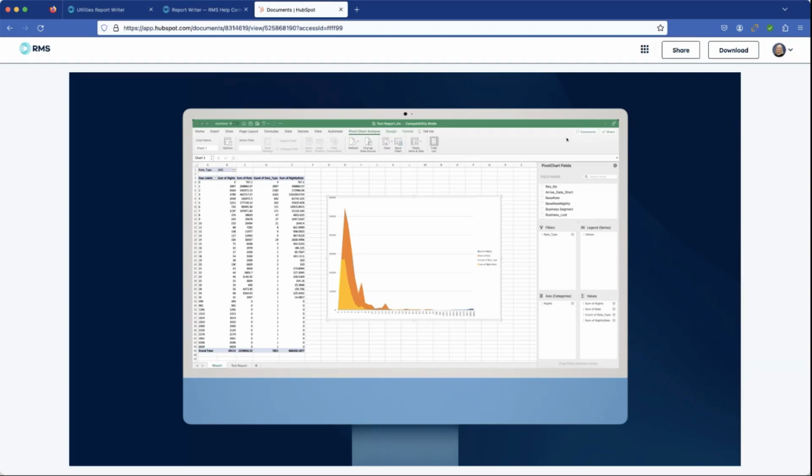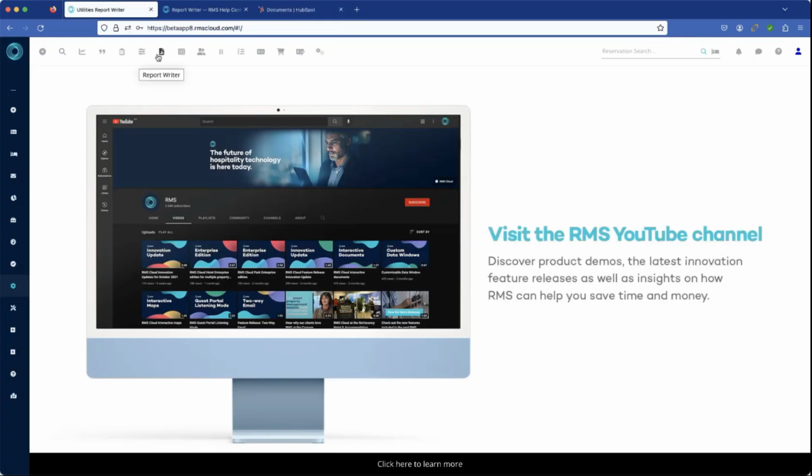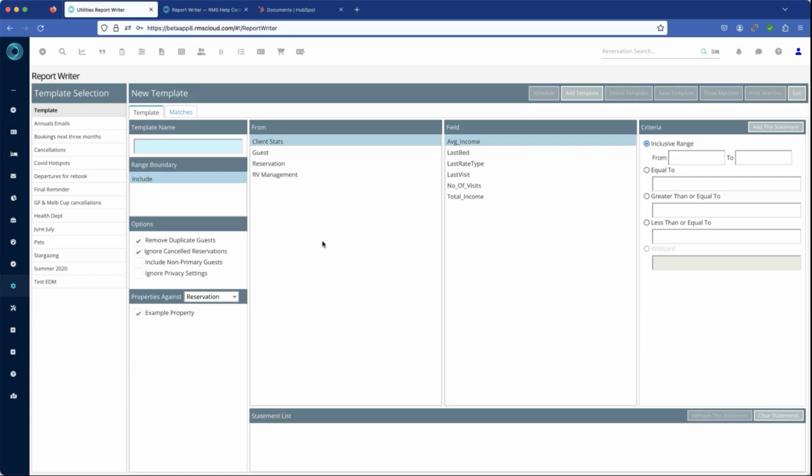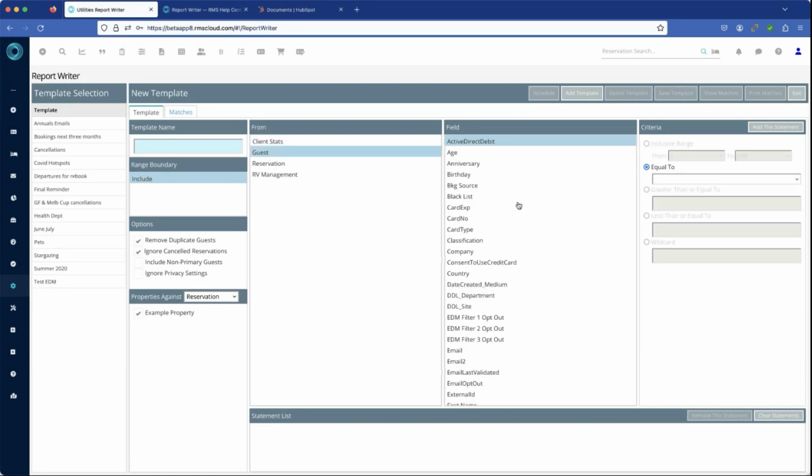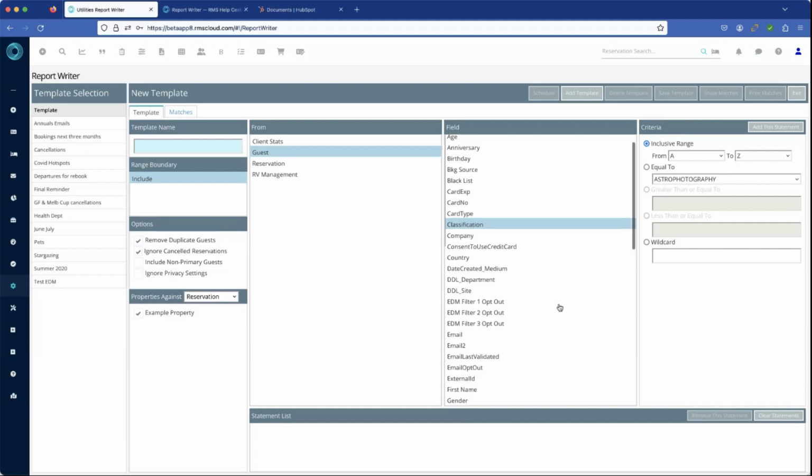Yes, well, that's a great question. Let's go back into the report writer. We already talked about a couple. If we look at guests, we can do it by the time of year you might want to stay. There are those classifications, but of course, if you haven't used classifications, that's not much good to you.